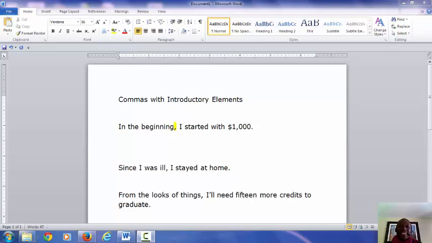Hello class. Today we're going to learn about commas, using commas with introductory elements. What do I mean by introductory elements? Introductory elements are phrases like a prepositional phrase or any kind of adverb phrase that introduces the main sentence.